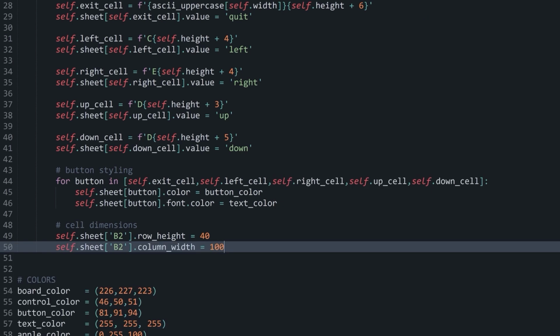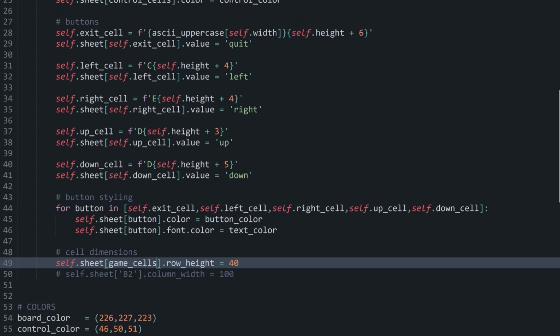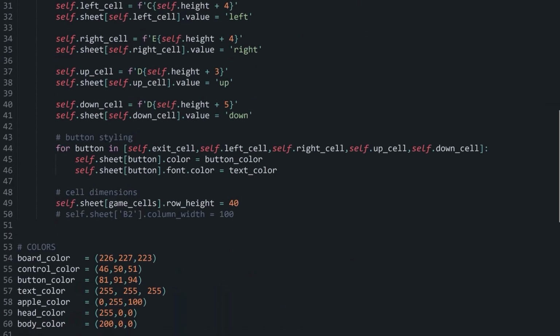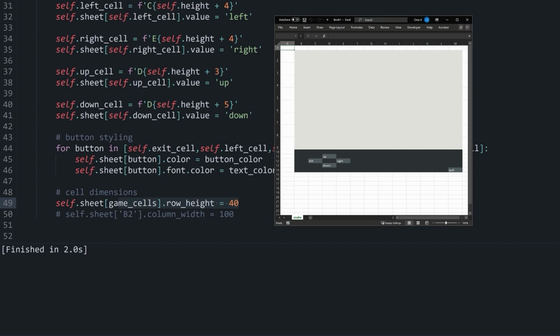And what is important here? Let me demonstrate this by only working on the row height for now. Technically, what we could be doing in here is adding in our game cells. So what we created earlier up here, our entire game field. We could set this one up like this, run the code now, and this would be working.